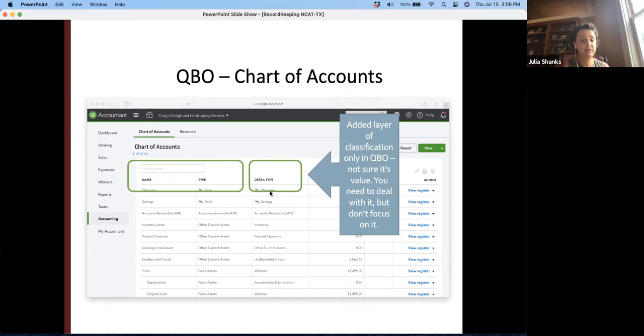And then QuickBooks also has the detail type, which is a third layer of classification, which you are required to enter in. It will not let you ignore it. But I really don't know what it's doing for you. I just know that you're supposed to fill it in. So when you're thinking about recategorizing things in your chart of accounts, don't worry about the detail type, focus on the type and the name. Does that make sense? Are folks clear on that?